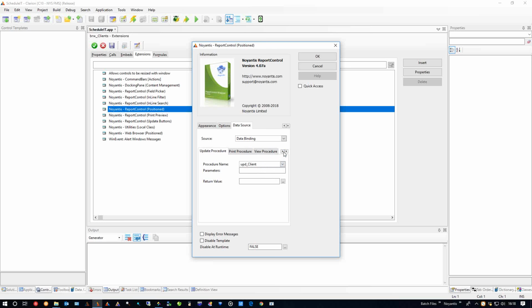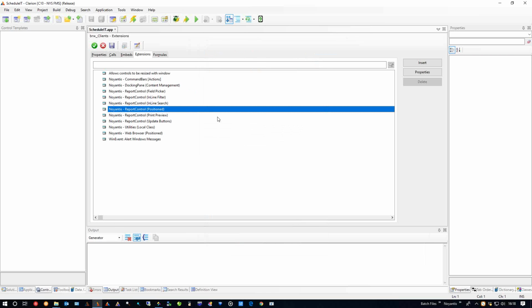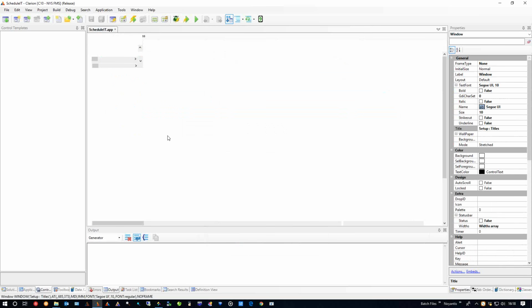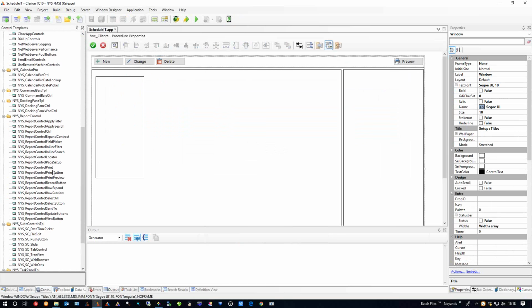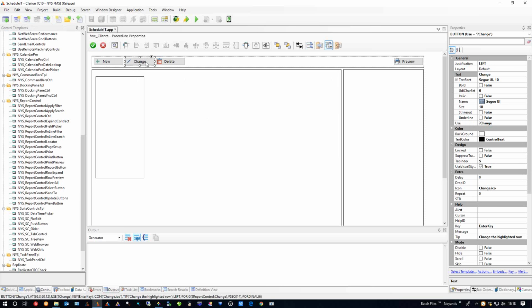We've not got any on this, but that gives you the idea behind those. And then to go hand in hand with that, as you put in the controls on your screen, you'll see under the control templates, under the report control, you've got new control templates: window control templates. They are a print button, the update buttons, and a view button. So I've got some insert, change, delete buttons. These are the ones from our template, not the ABC ones, not the Clarion ones. We put them on.